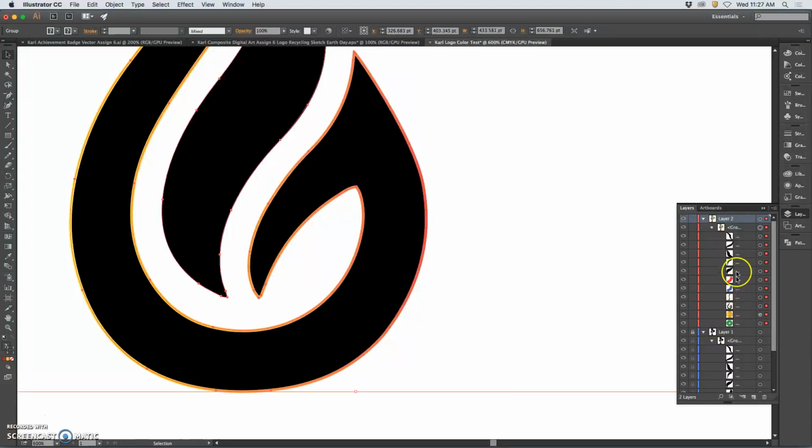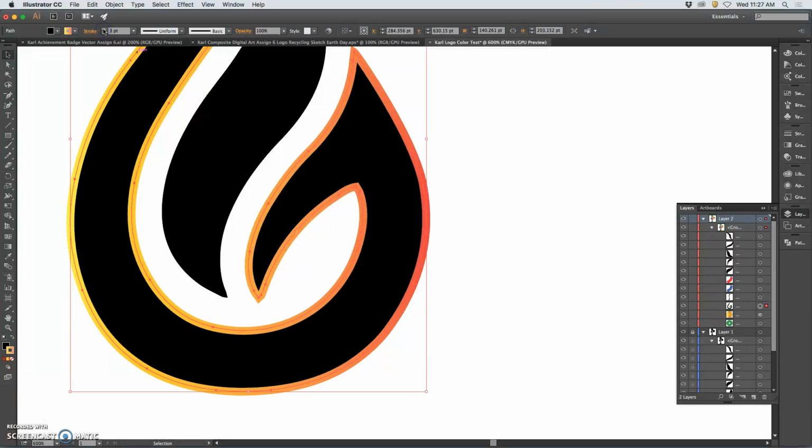I can select the right thing. Remember, this lock keeps me from selecting the one underneath. Make that stroke a little bit bigger so it shows up. Maybe let's taper it. Much nicer.